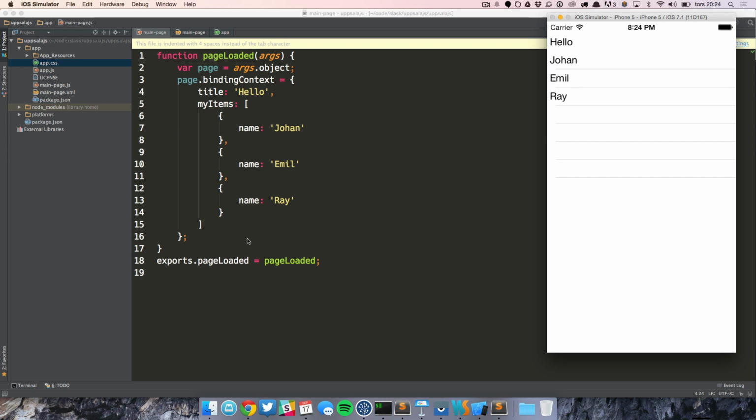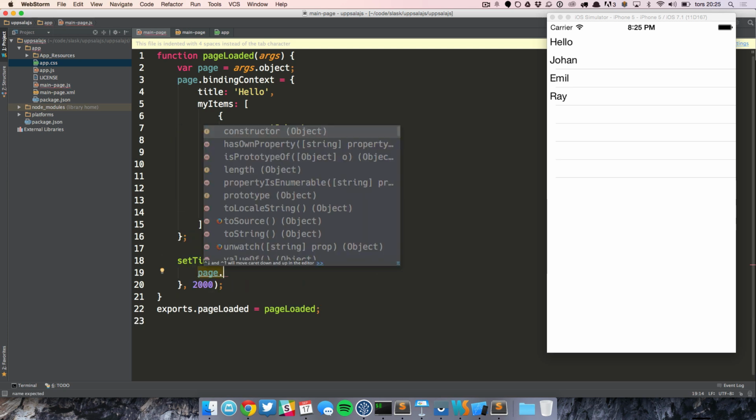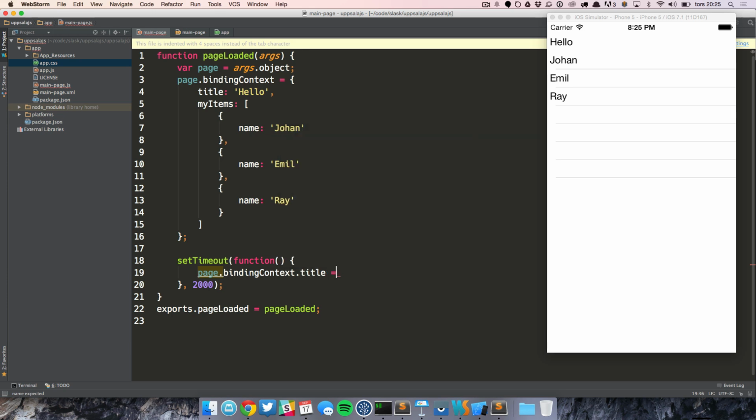All right, so let's say I have this binding context, and I want to change it. After 2 seconds, I want to change the hello in the title to something else. So I write a setTimeout function. After 2 seconds, I want to change the page binding context title to something else. And save this. Wait for 2 seconds, and nothing happens. This is already bound to it.